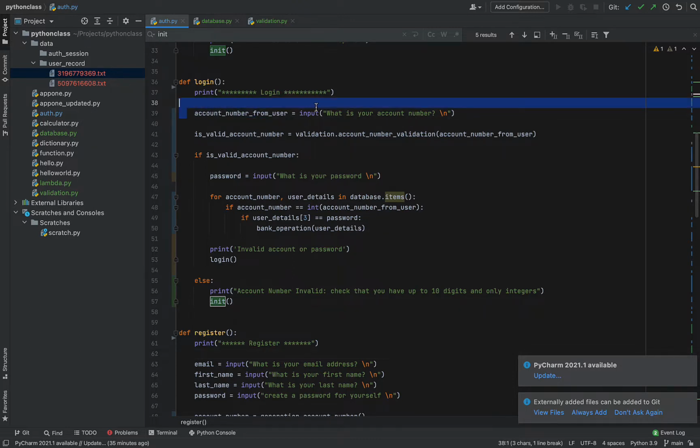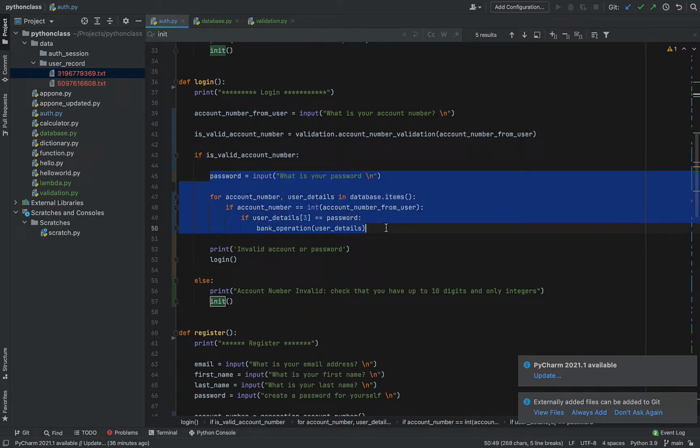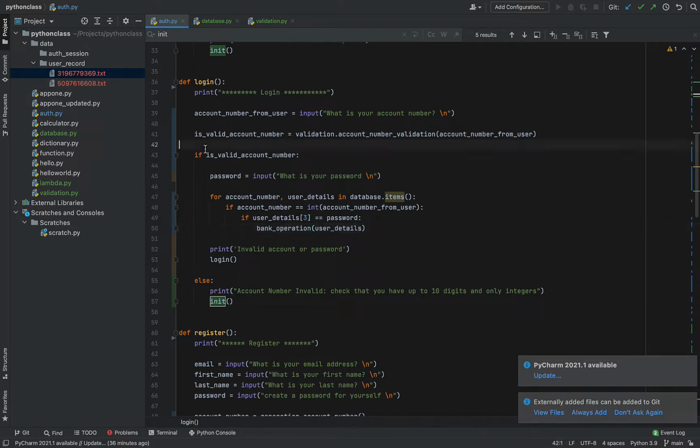Right now we are receiving the user account number. We are validating the account number to check that it's the correct account number, which should be fine. We are using the result of the validation to determine if we continue to actually check the user details. If the account number they entered is valid, we'll go ahead and ask for their password. If not, we'll just tell them invalid account or password.